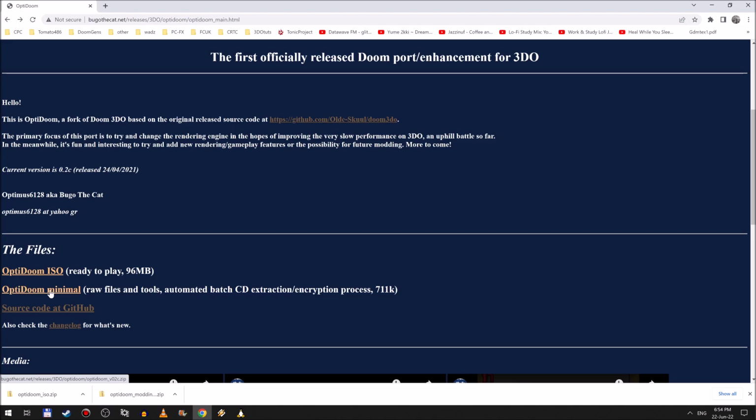This is the one where you throw the commercial CD somewhere in a folder and you run the batch files. It will copy my extra files and the new executable, the OptiDoom executable, but keep the original resources, and then write the ISO back. And that might be better because we are going to edit a new WAD, copy it inside the folder, and write back the ISO. So maybe that's better for starters.